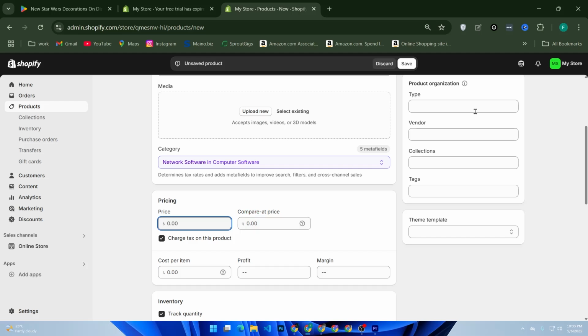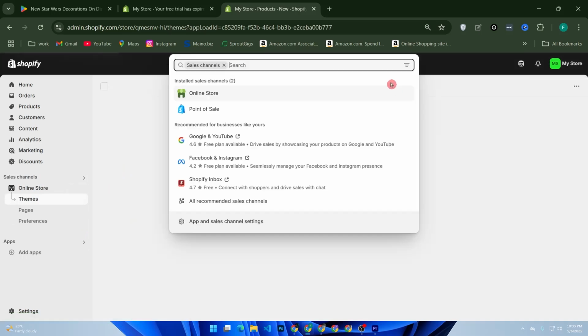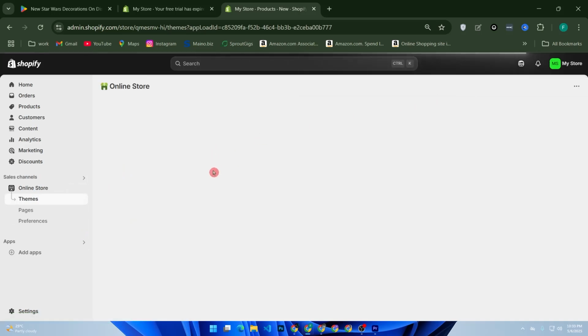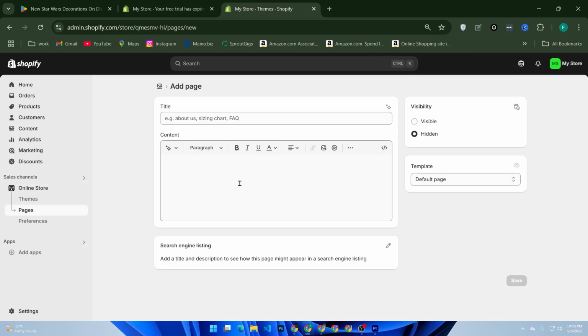Alternatively, you can go to online store, then go to pages section, then add page, paste your Google URL link with some description and a picture, then title it our mobile app, and add this page to your main menu or footer via navigation.